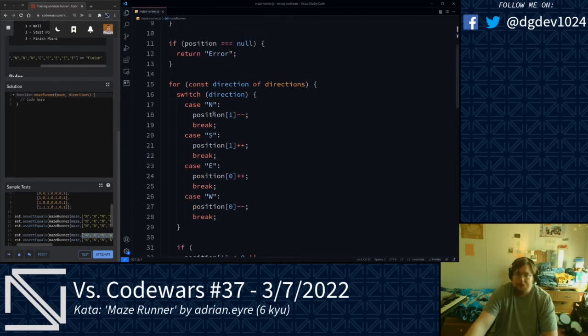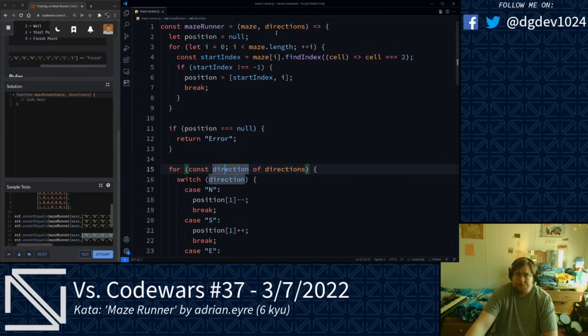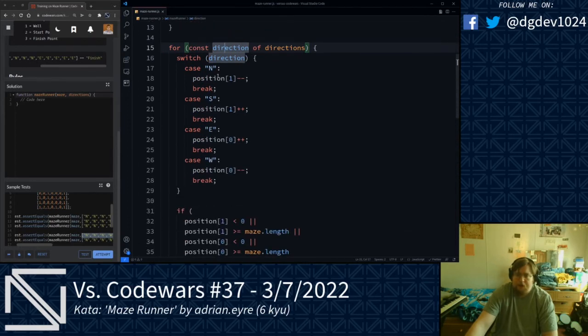Now, we will go ahead and iterate through each of the directions that we were given in the directions array here. And we modify our position based on the direction that we receive. If we receive north, we decrement our Y position here. If we receive S, we increment our Y position. If we receive E, we increment our X position here. And if we receive W, we decrement our X position here. Keep in mind, index 0 of our position pair is our X position, and index 1 of our position pair is our Y position here.